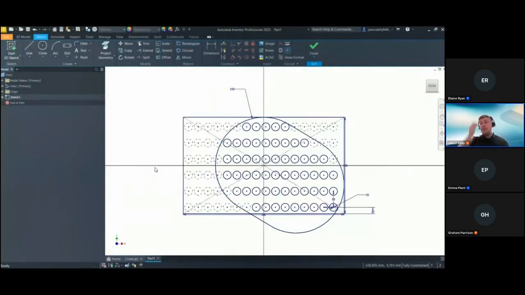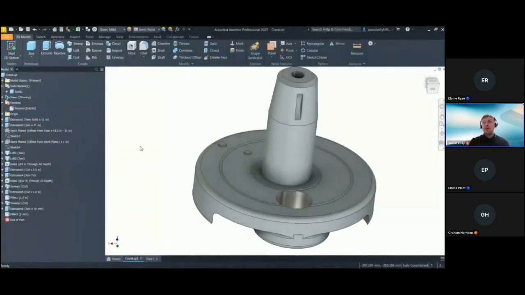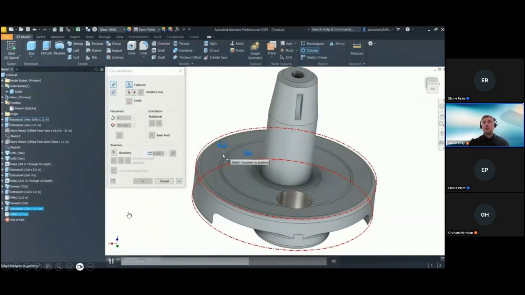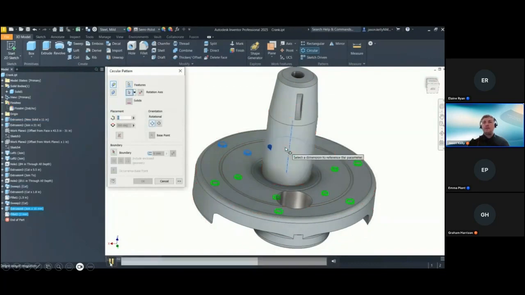And it's also the same within the part environment. Okay, so if I just jump to another component here, what I'm going to do is run a circular pattern around this kind of little notch. Okay, and that's going to include a fillet as well.